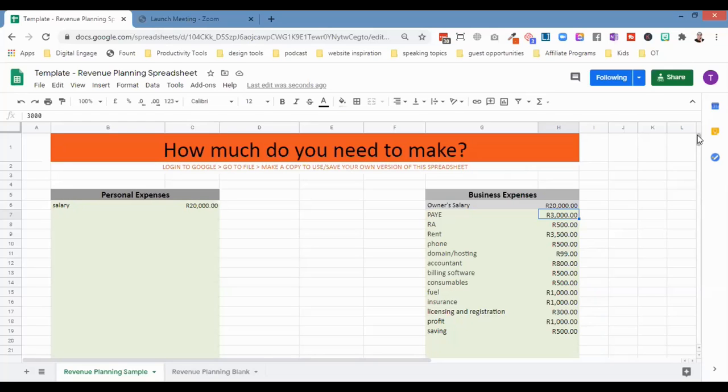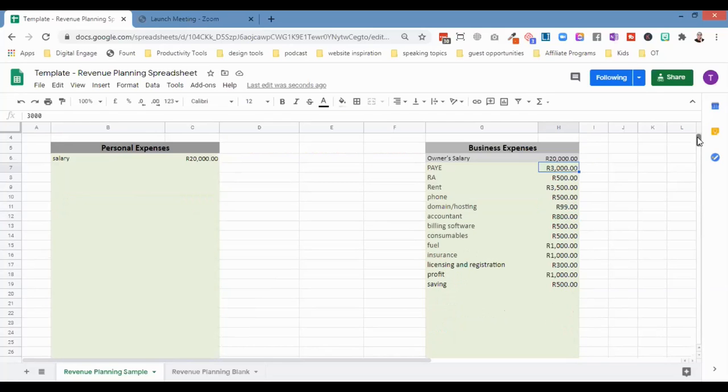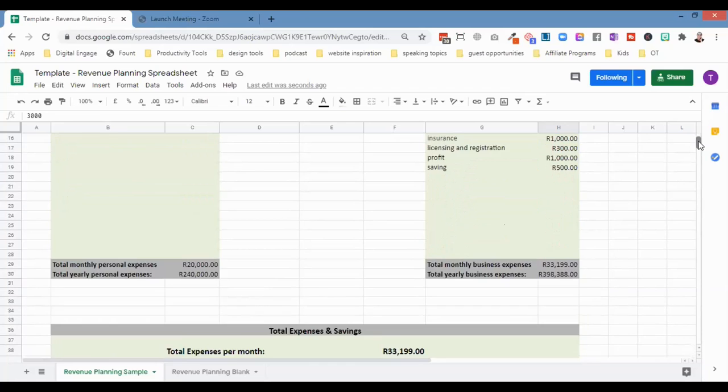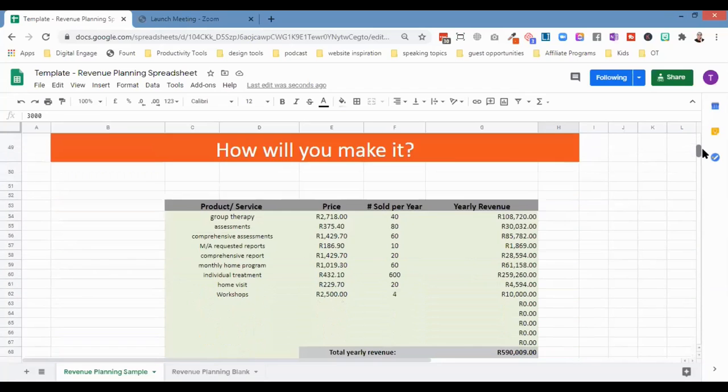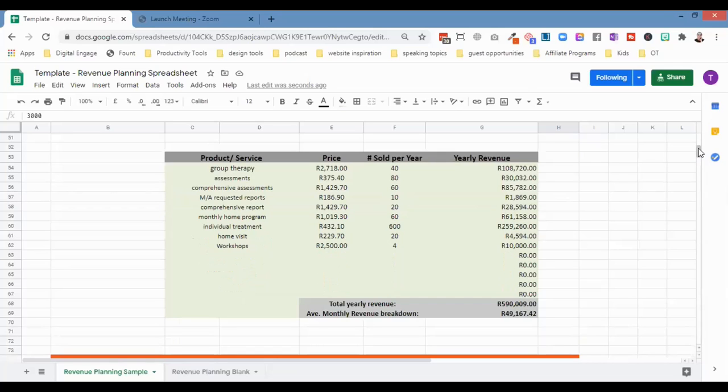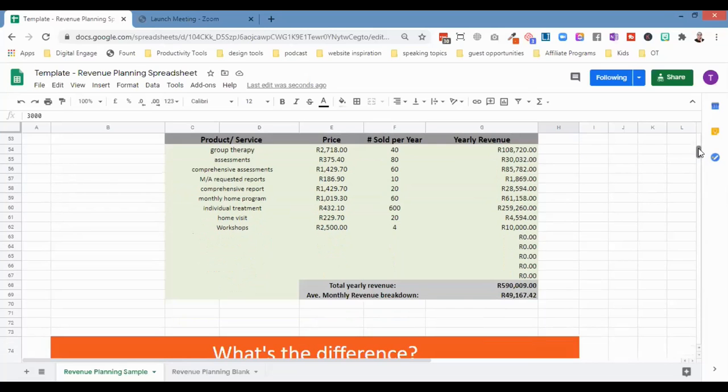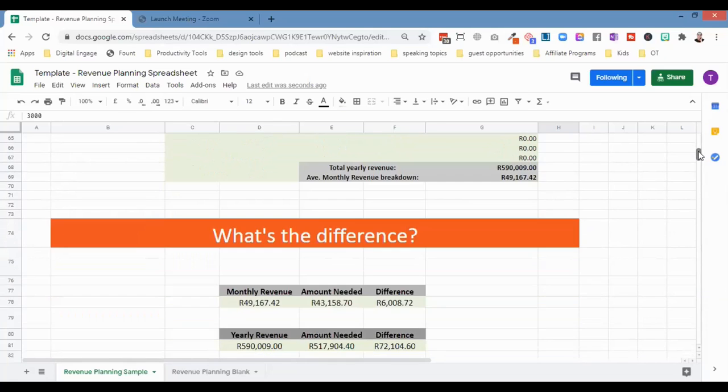And essentially it consists of three parts. The first part is where you are going to list all your business expenses. So this is where you're going to work out exactly how much revenue you actually need to make in order to cover your basic business expenses. The second section is how will you make it. So this is where you're going to list out all your revenue streams, or how it is that you are actually bringing money into your practice in order to cover your business expenses and create profit.